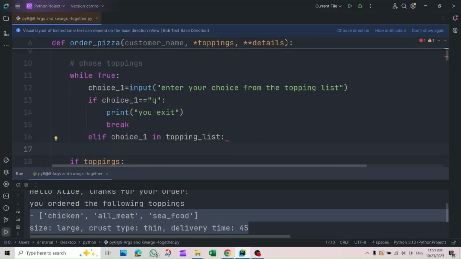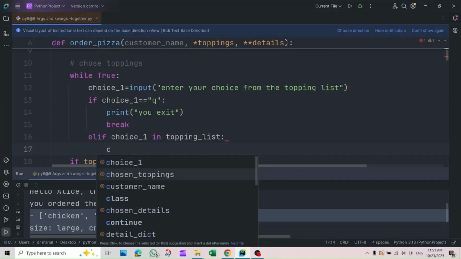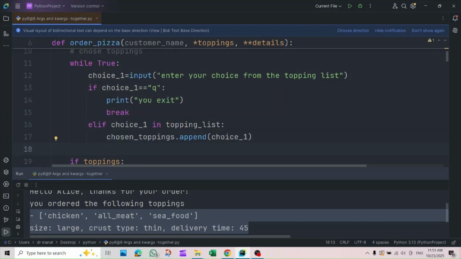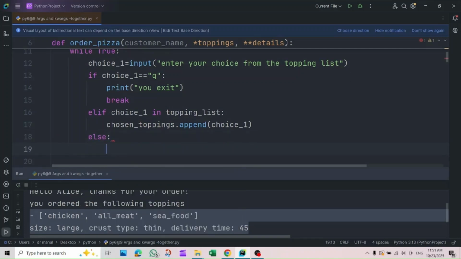Then we receive the choice from the user and append it to the chosen toppings. So we have our chosen toppings here, dot append the choice 1. Our last case in this if condition, if the user enters an invalid choice, neither one of the toppings nor Q to quit. So we have here our else, and let's help the user by printing invalid choice, try again.